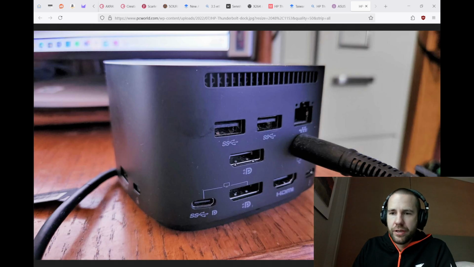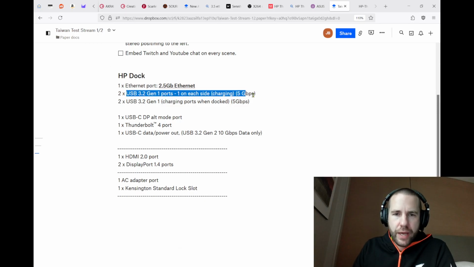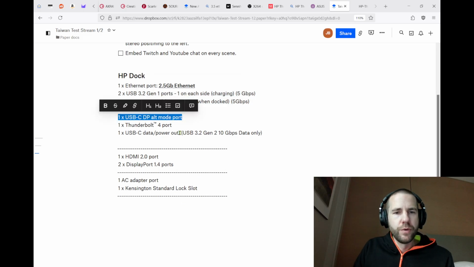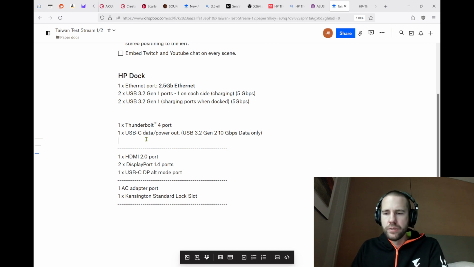And so obviously here you have the full fat power brick going into the dock, with a round connector, and then there's another USB-C on the side. Is that everything? Let's go to the list. Yeah, so one Ethernet, two A's. Let's put the alt mode in with the display port. Yeah, that makes more sense.